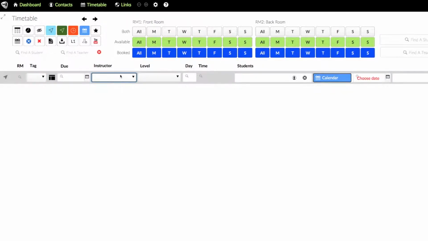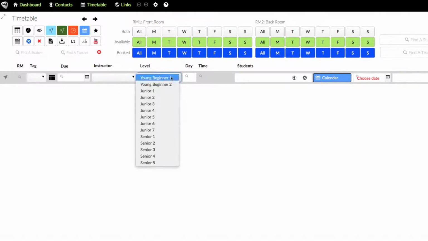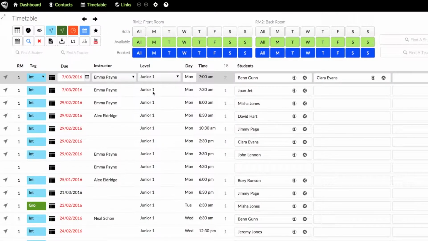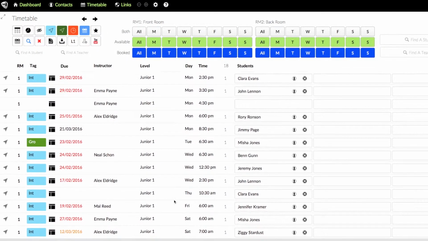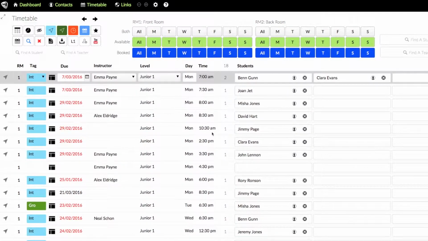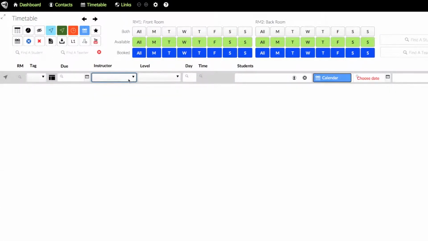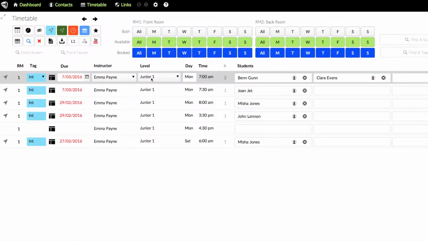Another option is that you might want to look for students of a particular level. So if you're looking for all these Junior 1 students, click on there, press return, and you'll see it'll bring up only the Junior 1 students, which is great if you're looking for a group. If you're trying to find a group for a student to fit into, that's one way that you can do it. And you can even do multiples. So you could say, well, I want Junior 1 classes that are being run by Emma, and click there. It'll only show me the ones by Emma.